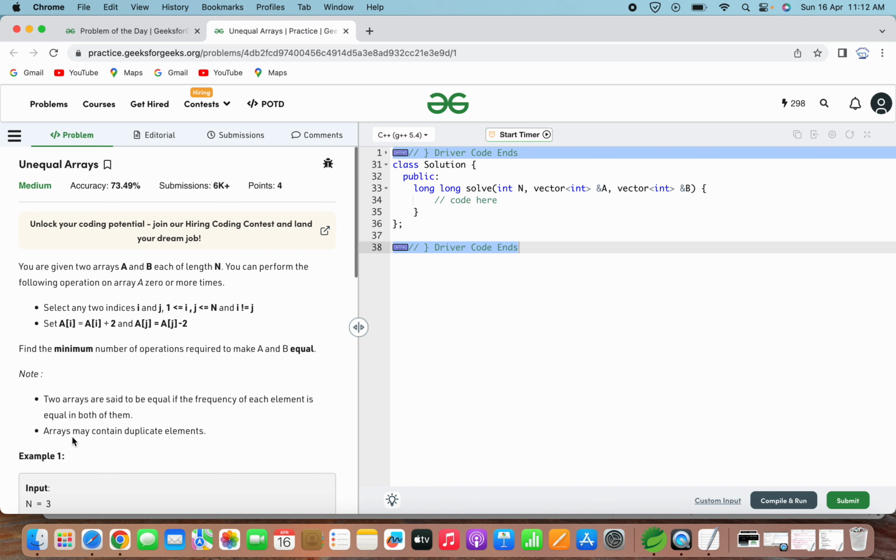So the problem statement here says that we will be given two arrays A and B, and we have to make both the arrays equal, and for making them equal we can perform a certain number of operations on array A. That means we have to select two indices i and j from array A, and we can increment the value of one element at a particular index by 2 and decrement the value at another index by 2. We can do this any number of times, and we have to find out in how many steps we can make A equal to B.